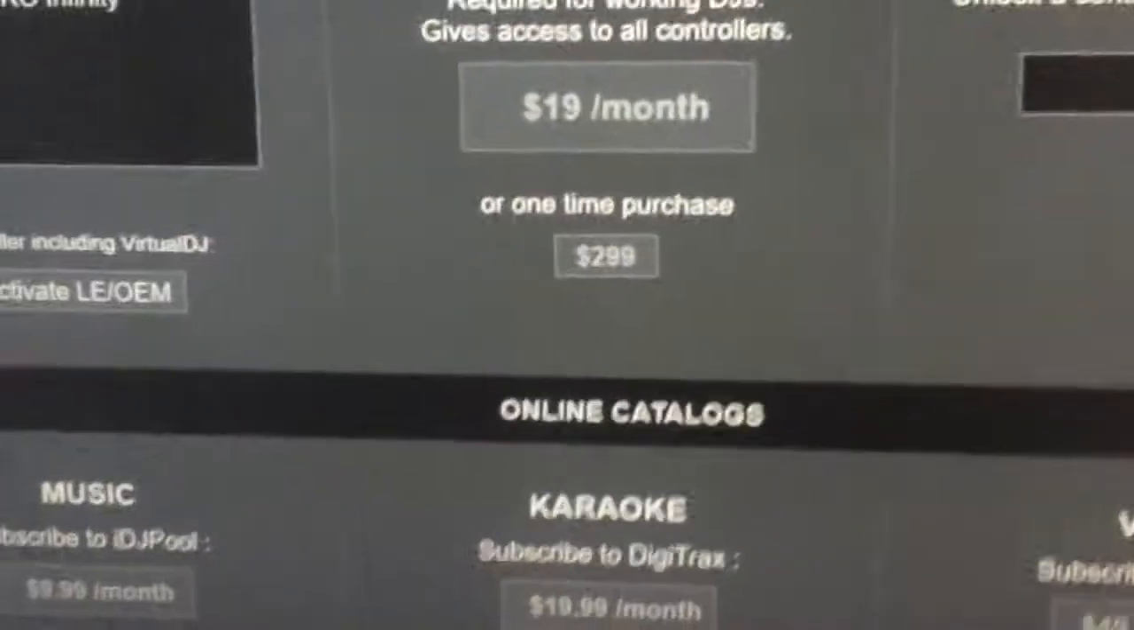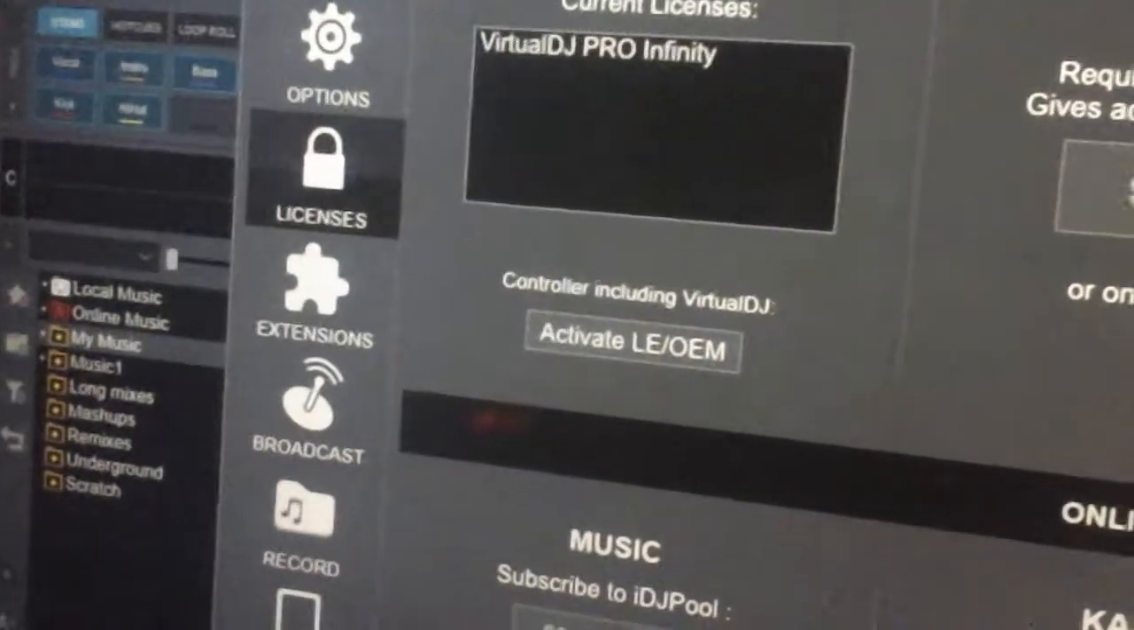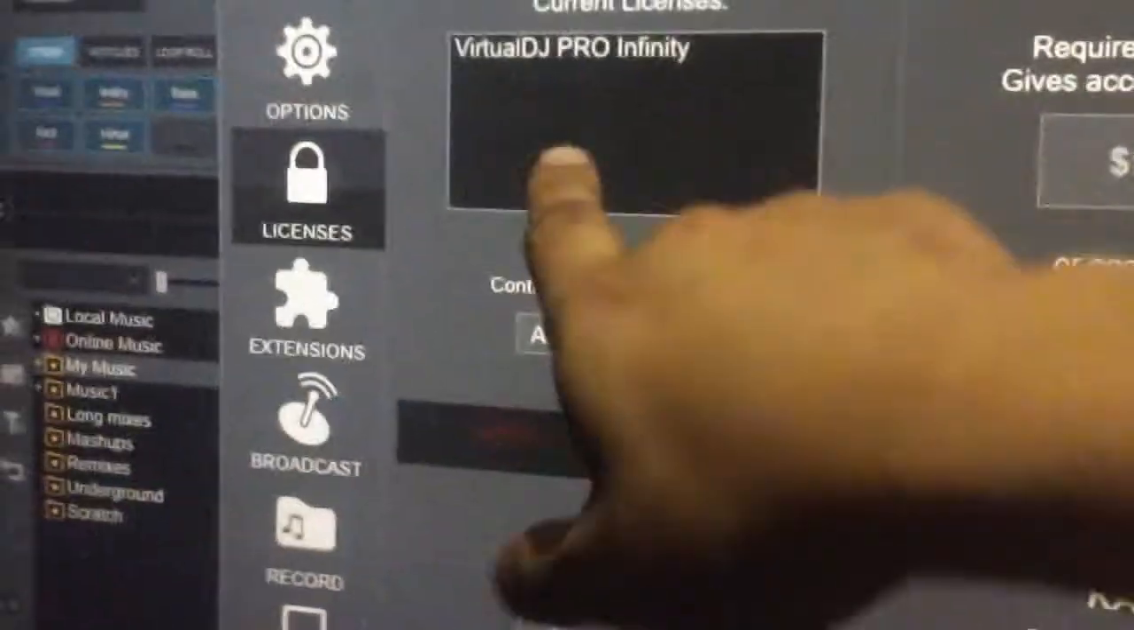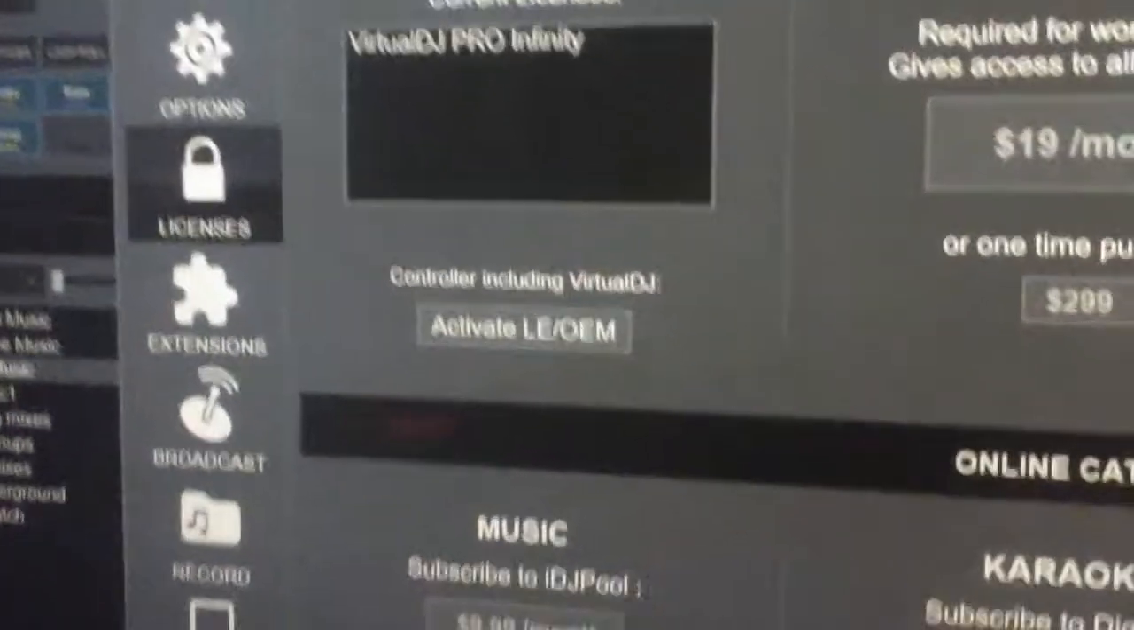So this is the VDJ, DJ Pro Infinity, just to demonstrate. And this is also installed on the network, the software. Just to demonstrate the license, there we go. If we can see, it's got the DJ Pro Infinity. I'm not going to be showing the top because it's my information, but just to let you know, this is fully activated. It runs off the network.